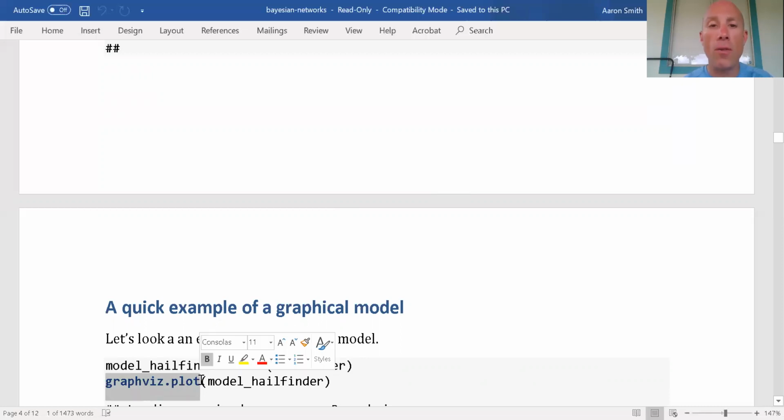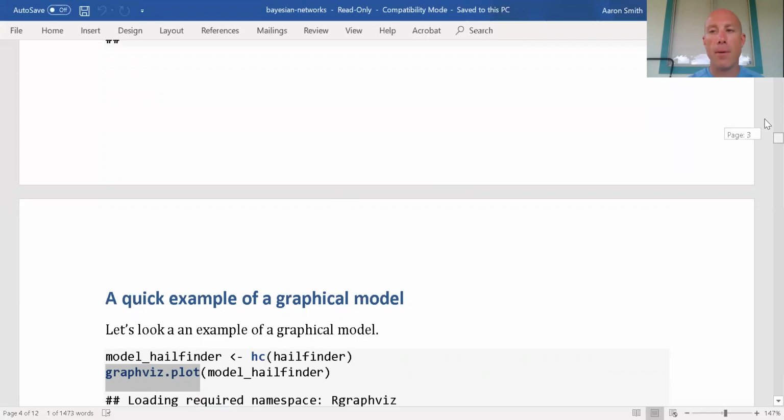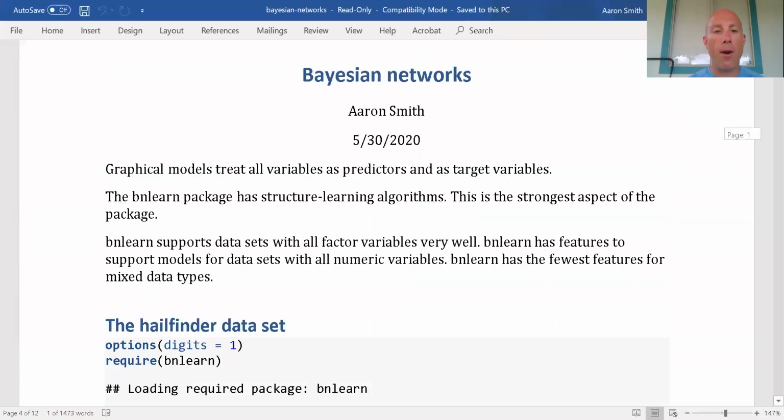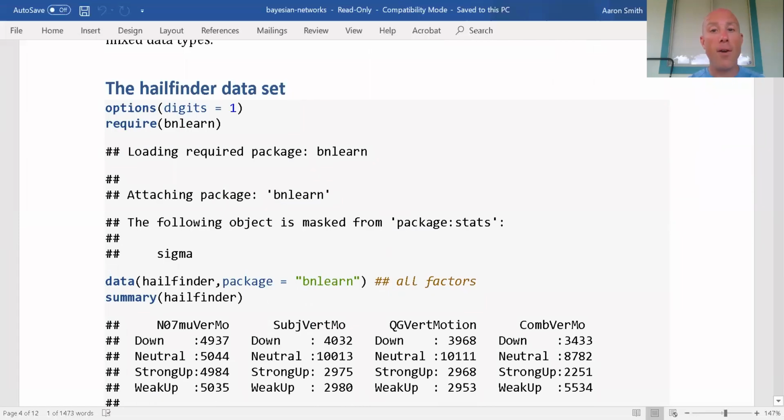One thing you'll notice is that I'm not using the double colon notation in this. The bnlearn package really does not support the double colon notation very well. If you look back up at the top, I loaded the entire package, and you can see that a function gets suppressed from the stats package because there's another function in bnlearn called sigma. So if I want to use that stats sigma function, I'm going to have to use double colon notation to call it up. This could lead to package confusion, which is why I try to avoid loading packages if I can.